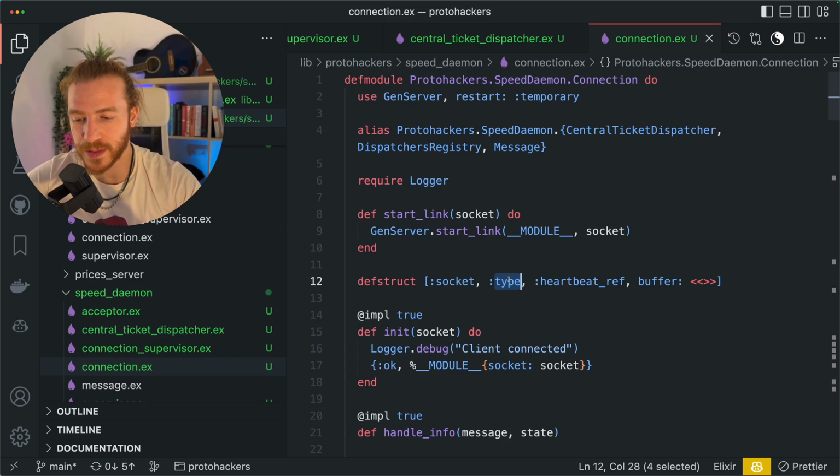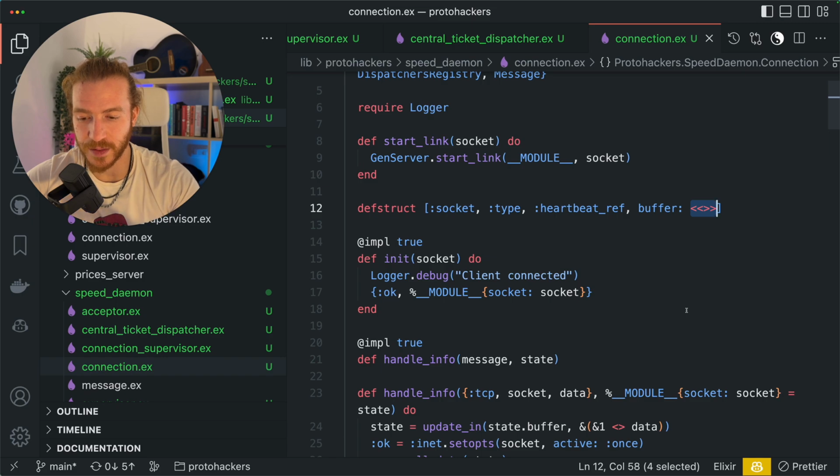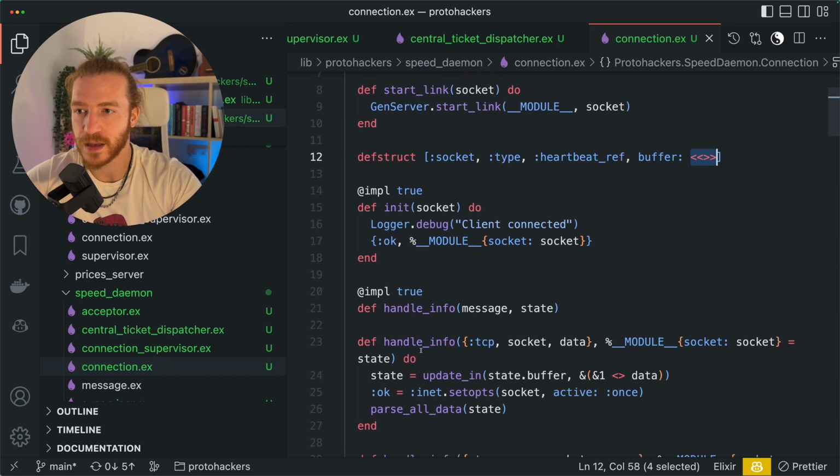What we do to deal with that is that we just have a buffer of data in the state. So it starts out as an empty binary here. When we receive new TCP data, first we concatenate it to the current buffer, and then we parse as many messages as there are in that data. The new buffer is just whatever is left. And you can see that we do that here a little bit.